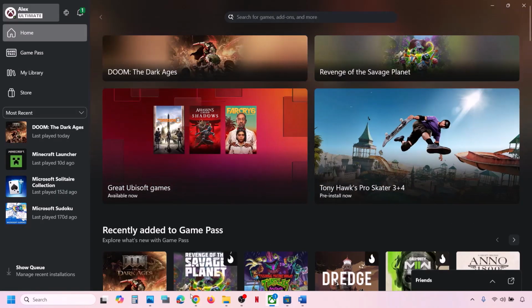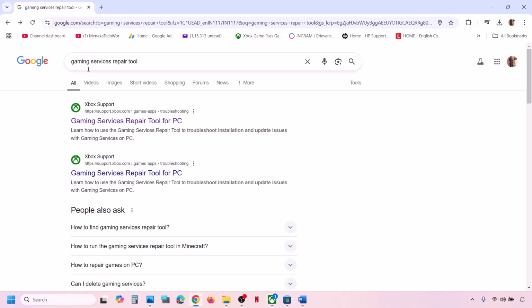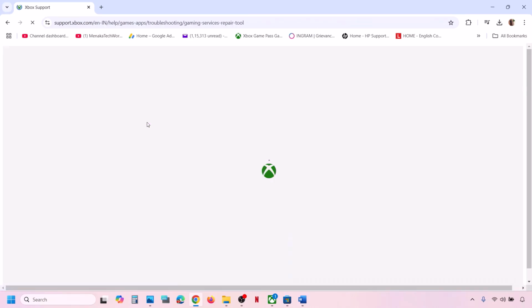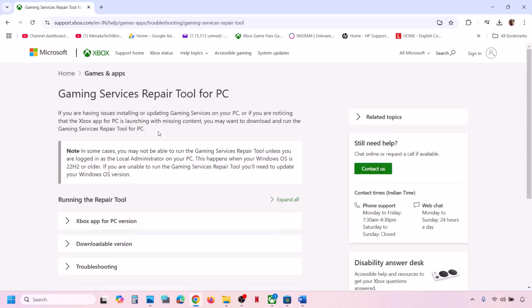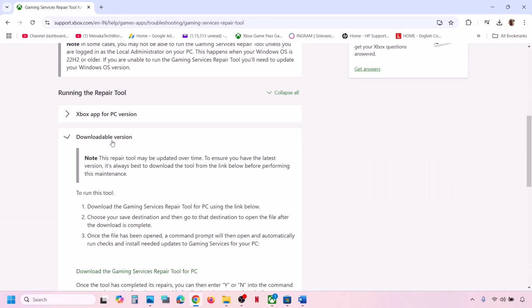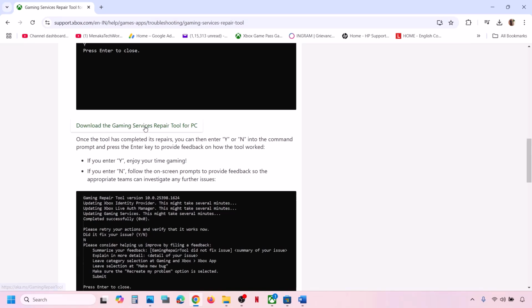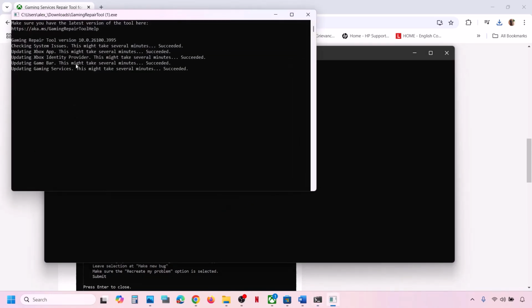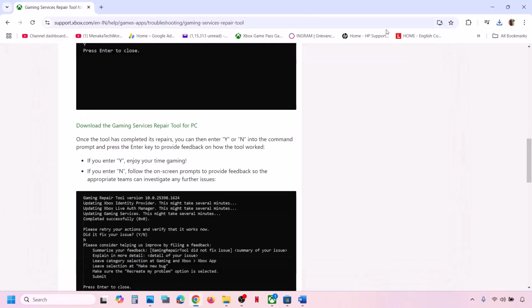If that does not work, you can go to Google, type in gaming services repair tool, then click on gaming services repair tool for PC. This will take you to Microsoft website and then scroll down, you will see downloadable version, click on it and then scroll down and click on download the gaming services repair tool for PC and you can run this exe file. Click on yes to allow and let the process complete. This process will take some time. Once this is done, you can try to launch the game and then check.